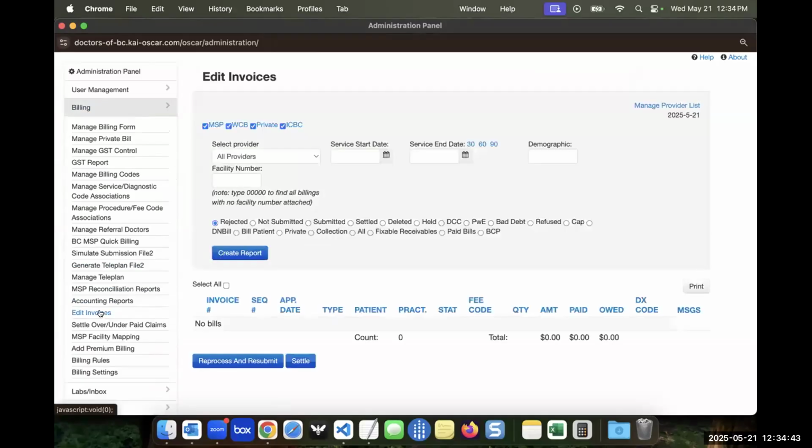I like this here because you can select which billing provider, you can add a start and end date, you can add a demographic number, but I'll show you a more efficient way to look up physician level bills. And if you are working in a clinic that has multiple facility numbers, you can also filter by facility number. Additionally, you have all of the different claim statuses that you can filter on.